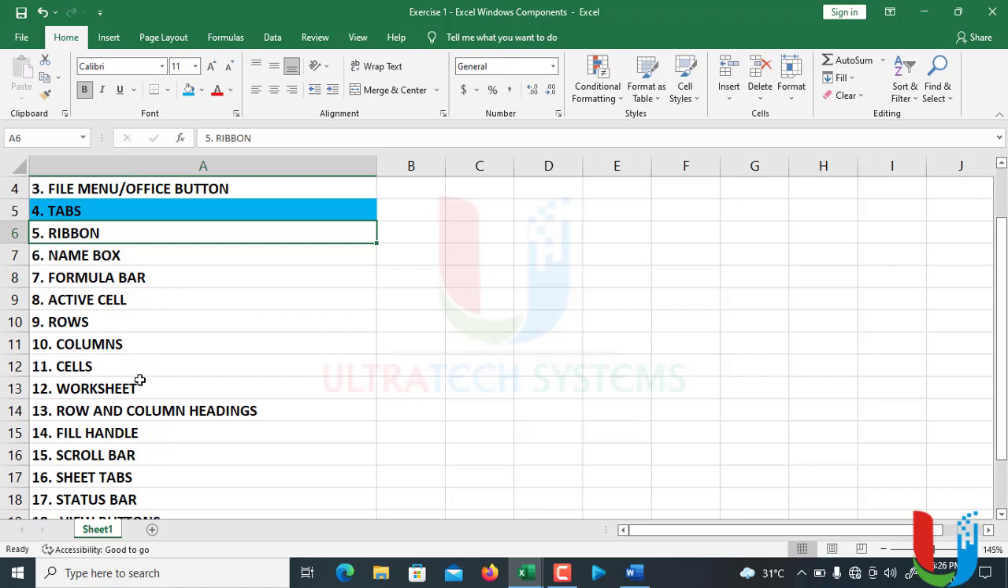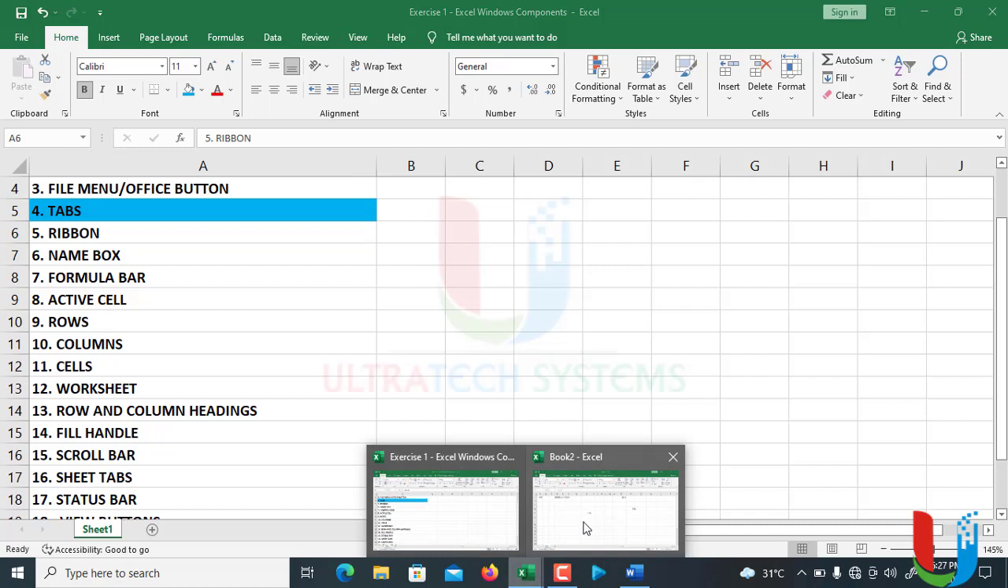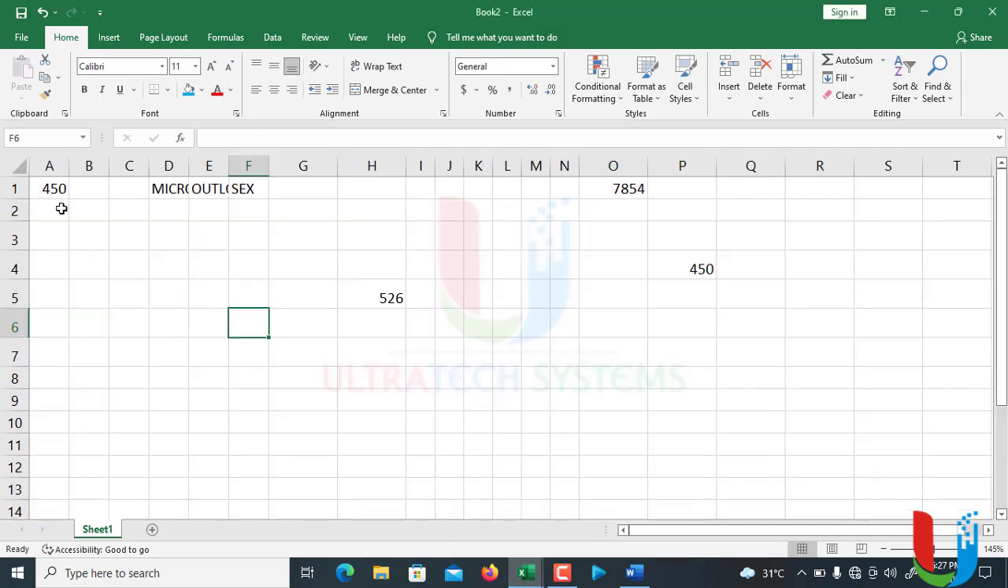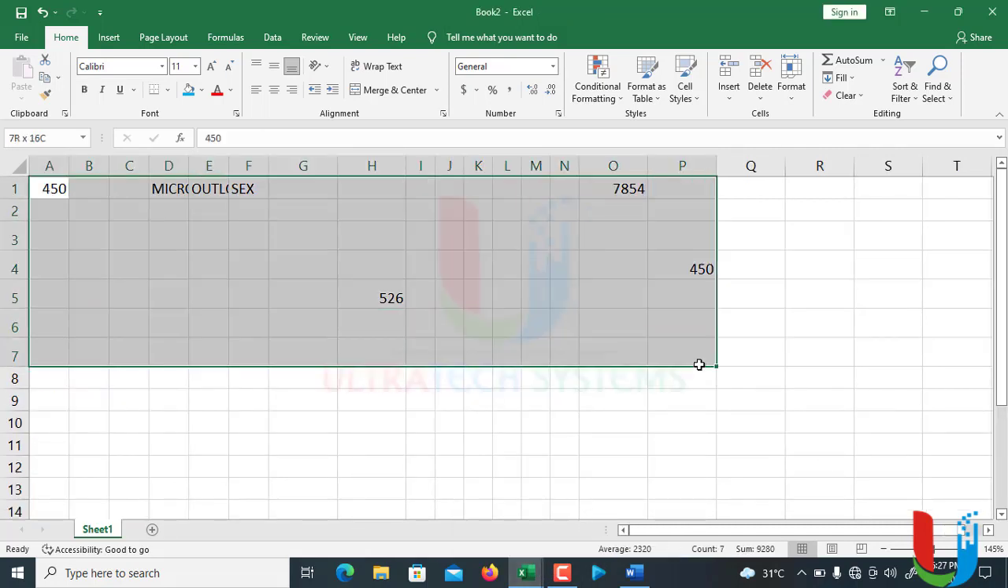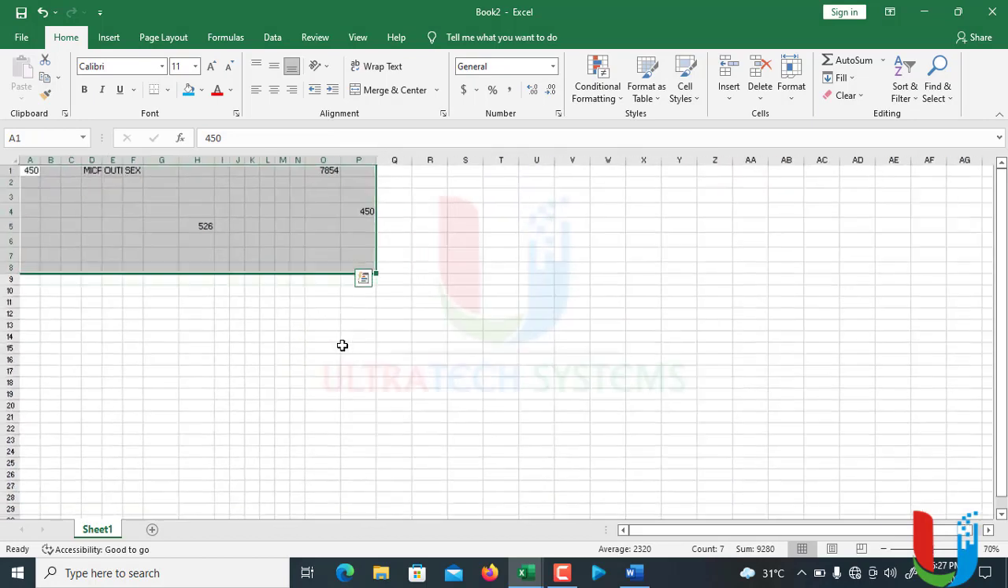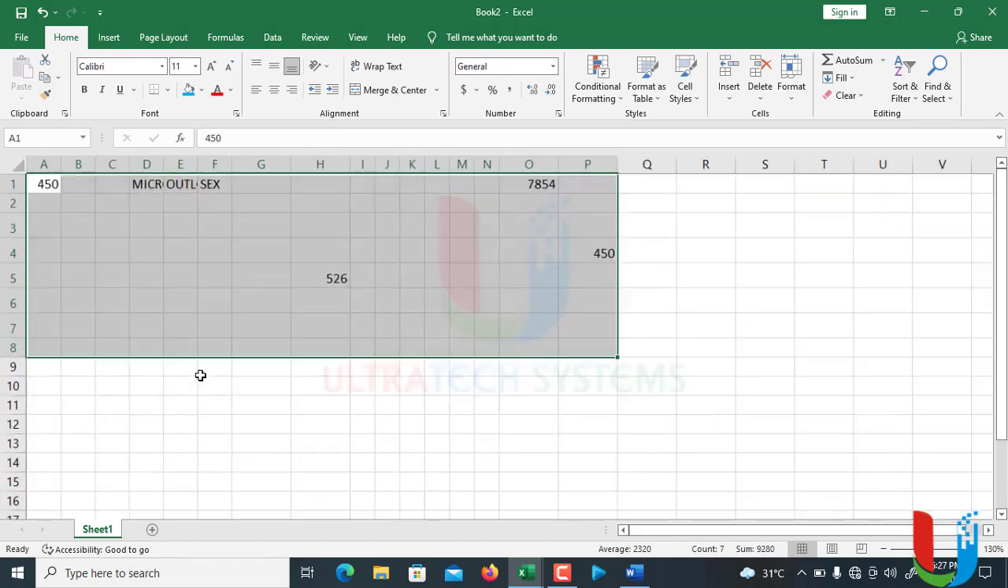After the active cell, we're going to be talking about the worksheet before we go back again to the name box and the formula bar. We actually skipped that so that we can understand better. Now the worksheet. A worksheet is made up of grid lines consisting of rows and columns. You would see what I have here. This is basically a worksheet.